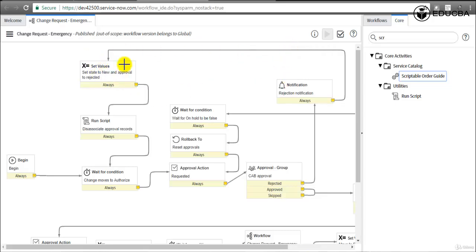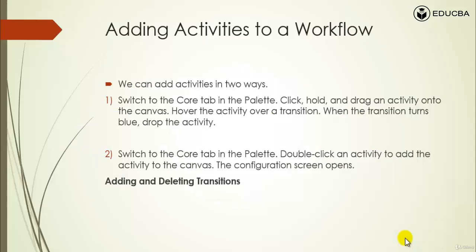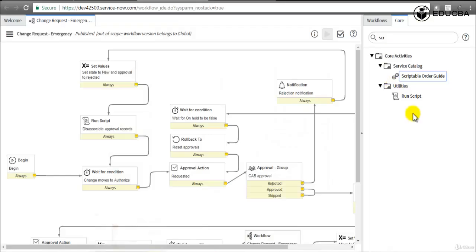What happens is that it creates a relationship between these 2, and then the activity opens, and every activity has a different kind of configuration. If you want to send an email, that activity will ask for the recipient address and the body you want to have. If you drag and drop an approval activity, it will ask who will be the approver and what they should do. So that is one way, dragging and dropping. The other is to switch to the core tab in the palette and double click an activity to add it. If you cannot drag and drop onto the correct line every time, just double click on this, and it pops up here, like scriptable order guide. Then fill in all the required conditions, and your activity is ready.